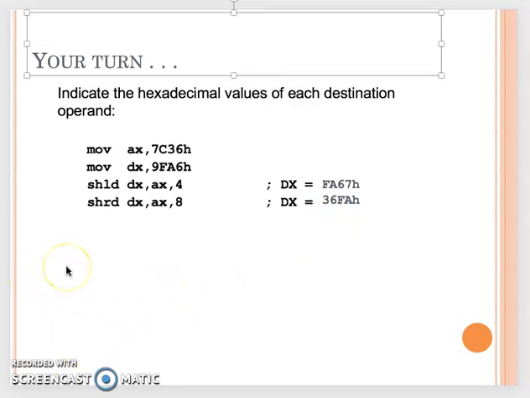Then in our lab exercise, we will use SHLD and SHRD to do your lab exercise. That will be in the next video.